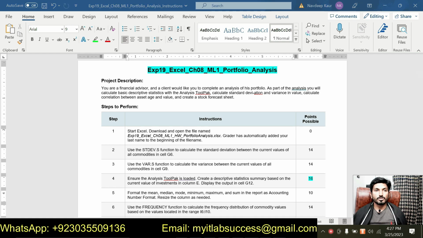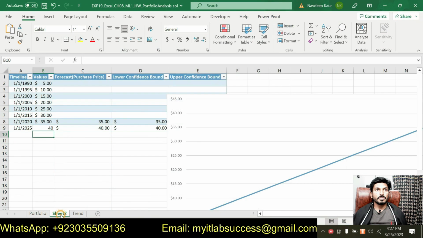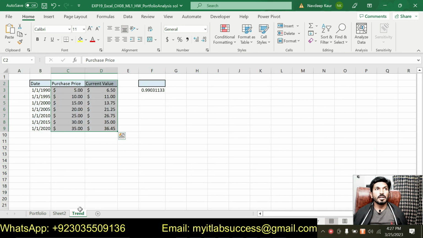So this is the complete version of the assignment. Portfolio sheet, then sheet 2 that has a forecast sheet. We are supposed to rename this sheet, and this trend sheet.